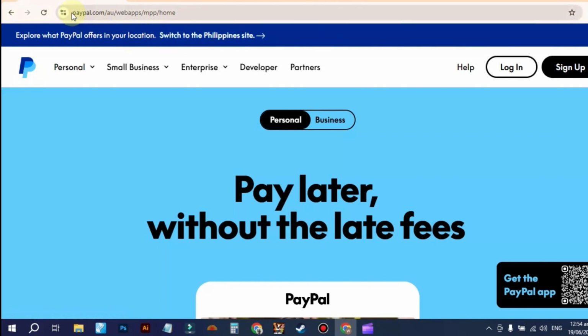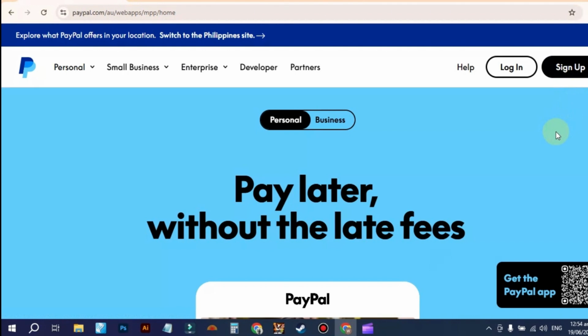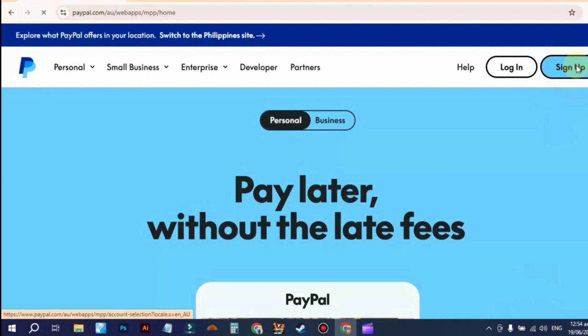On the address bar, first type in paypal.com/au to go to the PayPal homepage. And then, on the top right corner of your screen, click on Sign Up.